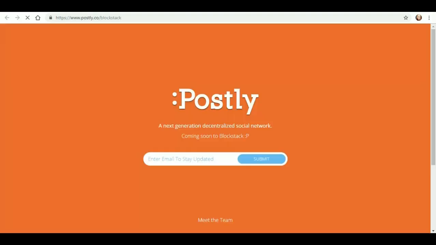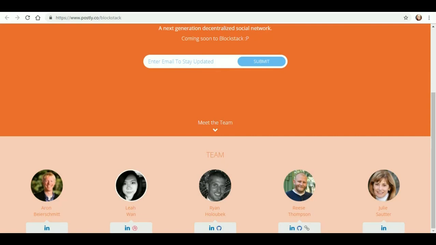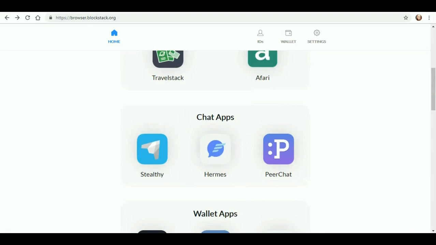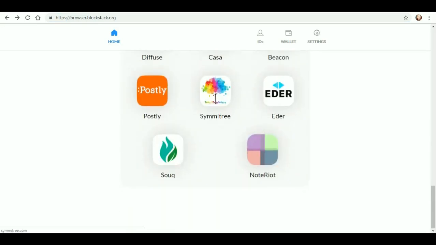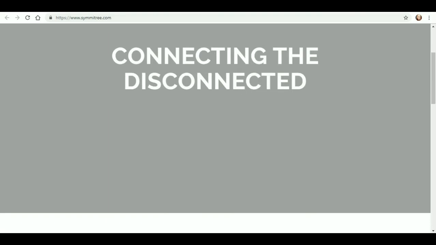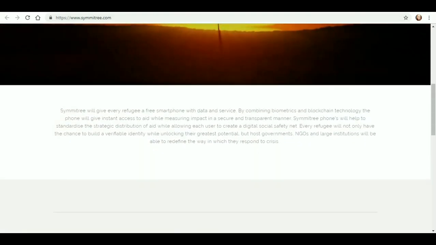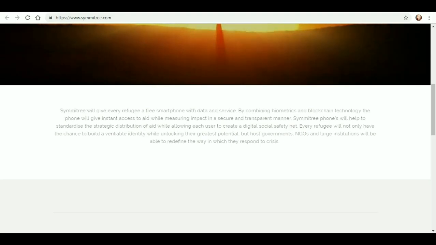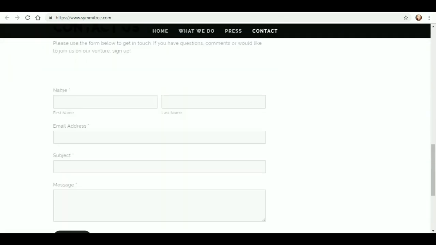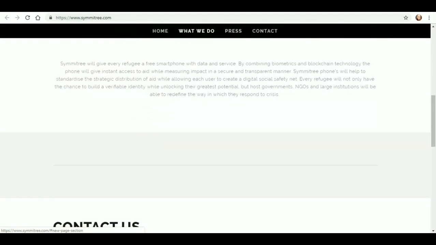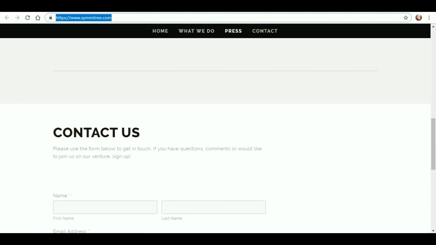So, Postly. I saw this on... I did notice when we were up here on Pure Chat, it says chat.postly. So maybe this is their new version? It's not ready yet. What's symmetry? Connecting the disconnected. Symmetry will give every refugee a free smartphone with data and service. By combining biometrics and blockchain technology, the phone will give an instant access to aid while measuring impact in a secure and transparent manner. Oh, well, there you go. That is an interesting concept. So if you'd like to learn more about Symmetry, you can go to the website, symmetry.com.